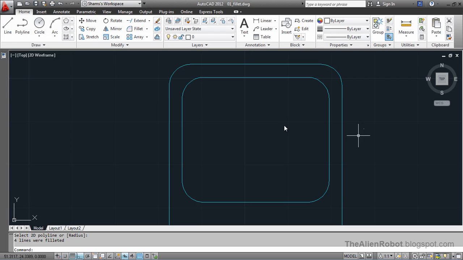Fillet is a command that gives us more control over our intersected line work.